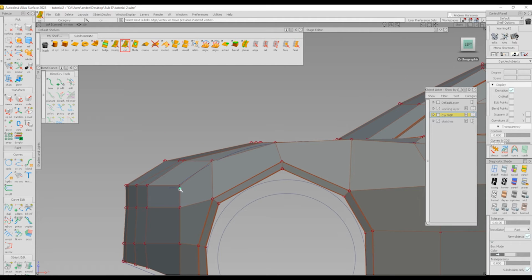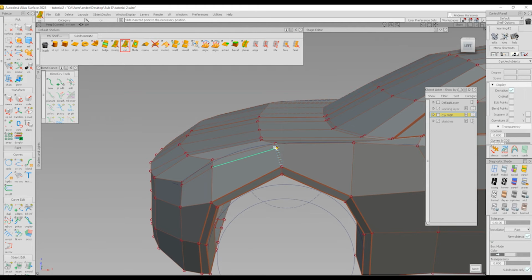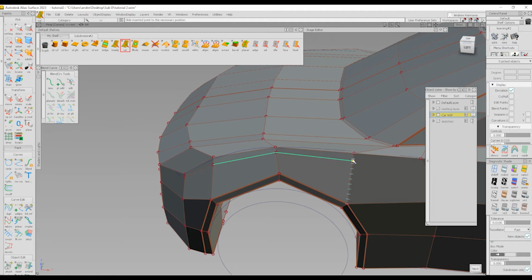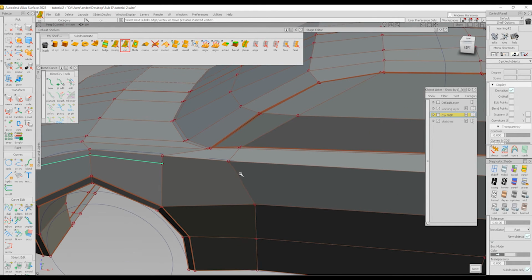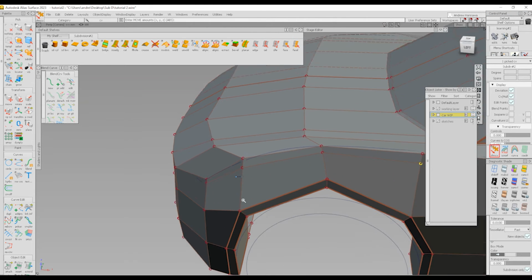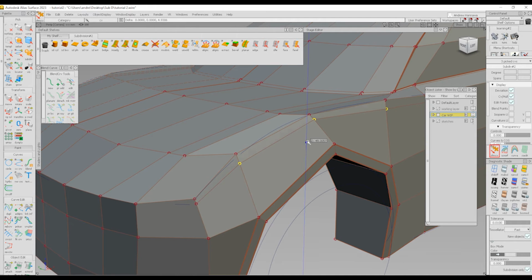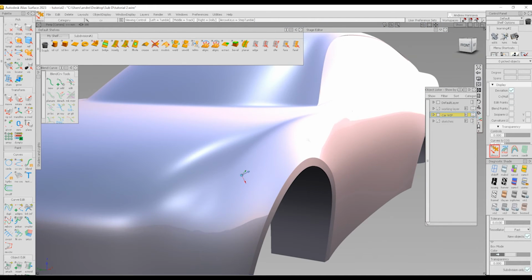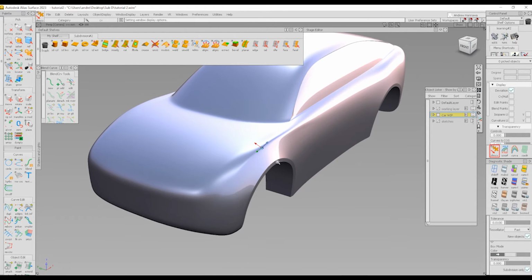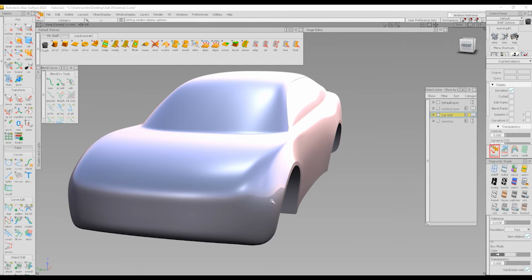So I'm going to go in here, here, and then I can snap here, and I can snap here. And now I can raise these ones up a little bit. And if I shade my model, now I've created a little bit more tension for that fender haunch.